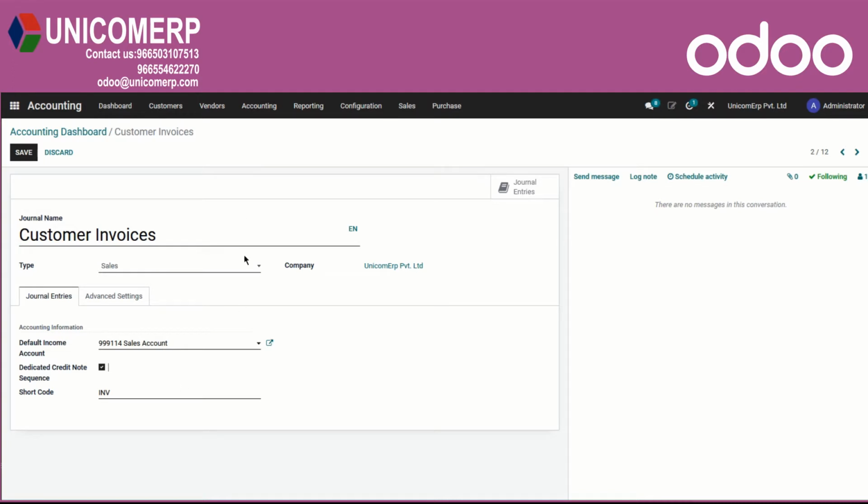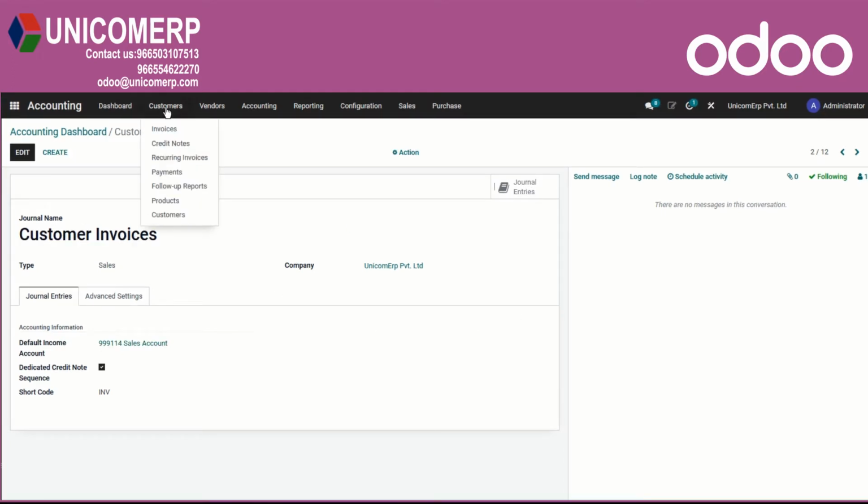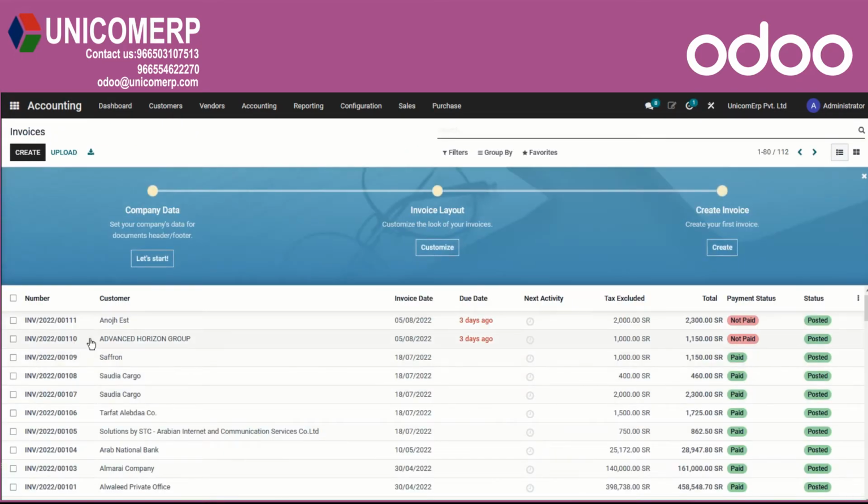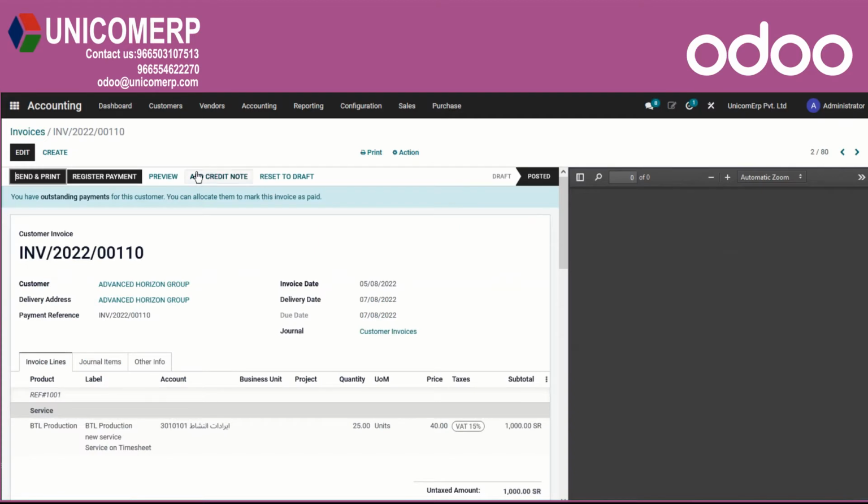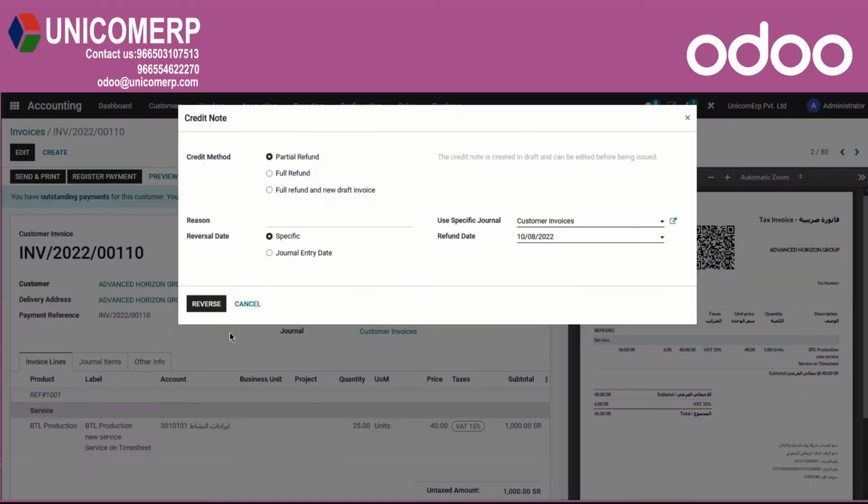Let's see how a refund works. I'm going to go into my invoices, and I'm going to refund a whole customer invoice. To do that, you just need to click on the Add Credit Note button. You have different choices there, and here I'm going to choose the full refund option, meaning that, as you see in the description, the credit note will be auto-validated and reconciled with the original invoice. You can decide to add a reason or change the refund date if you want.